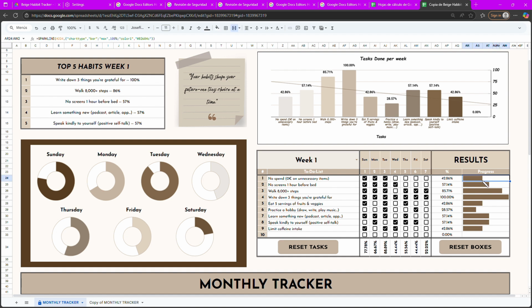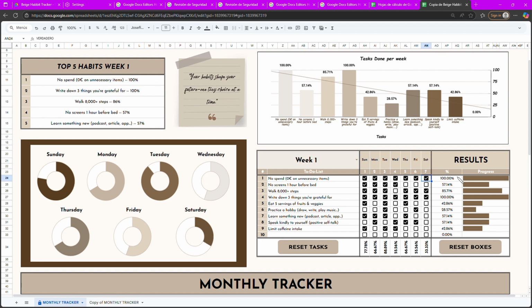So this bar is like a graphic way to see this percentage basically. As you can see, if I click more instances of this task, then the progress will start running and go up to 100 in this case.